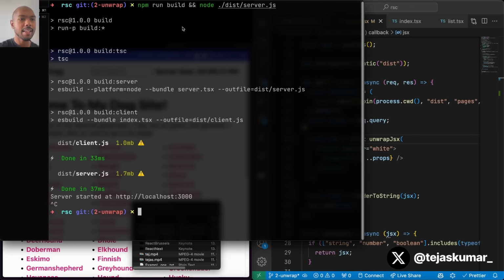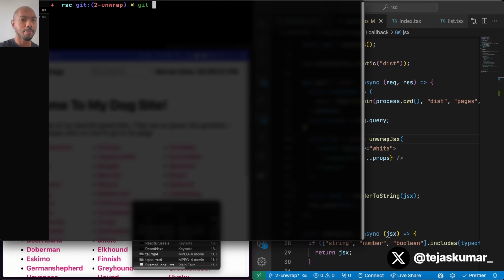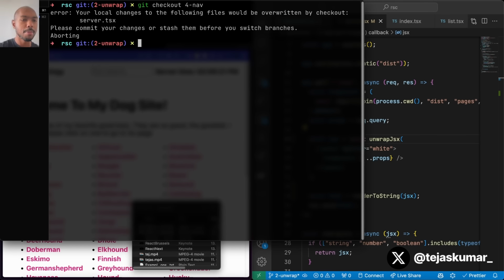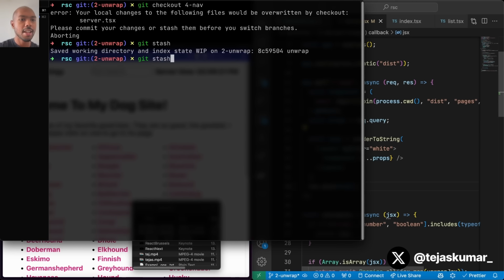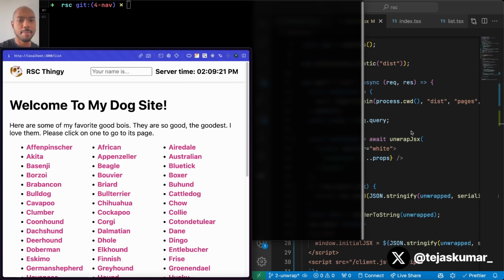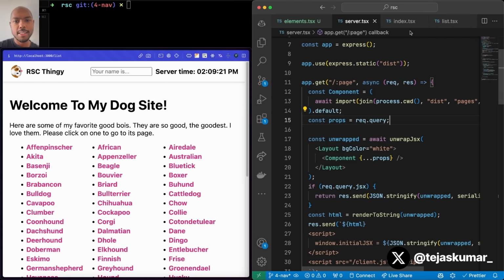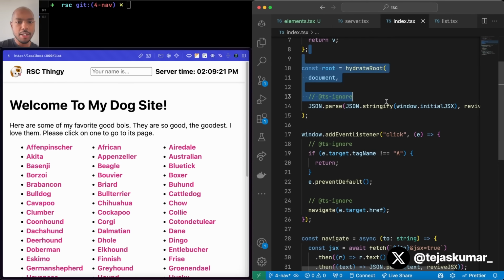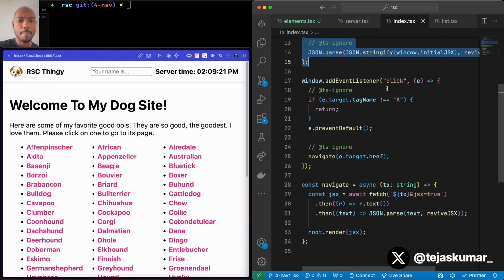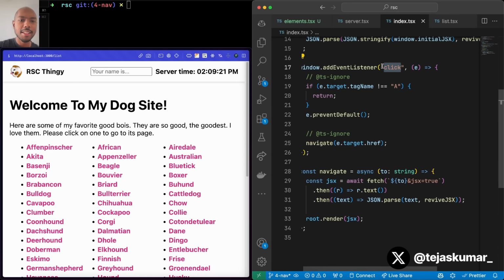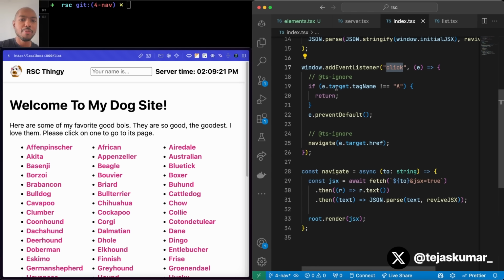So if we check out the fourth part of our repo, client-side navigation, we'll stash first. Stash. And then we'll check out part 4. Let's come back here. What we're doing is something interesting. On the client side, we're rendering our React app that we get from the server, but we're adding a click event listener to the window object, such that if we click on anything that's not an anchor link, we don't do anything, we return. But if we do click on an anchor link specifically, we prevent the default behavior, that is page navigation, and we do something else.